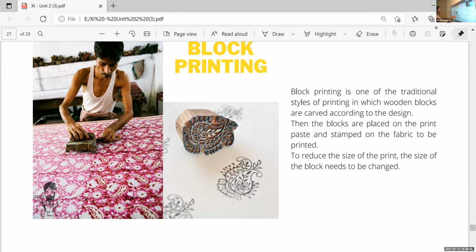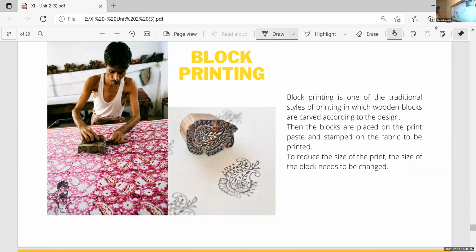You can see the image, right? This is a block. I hope you can see. This one. This is a block. And here you can see an image of a person block printing on a fabric.